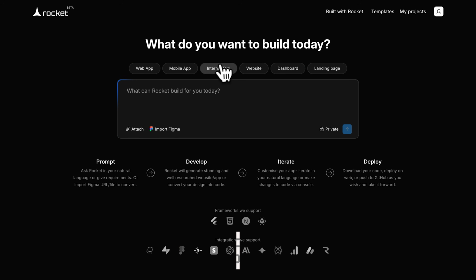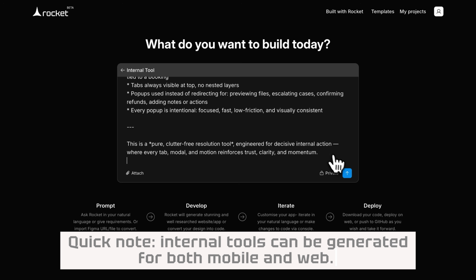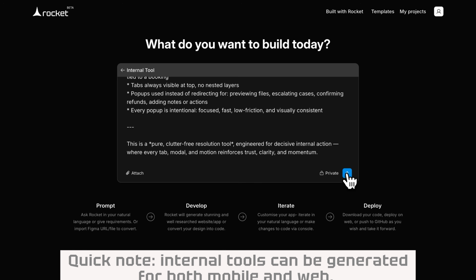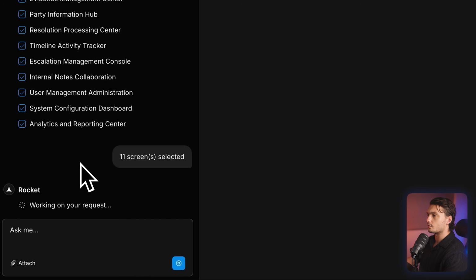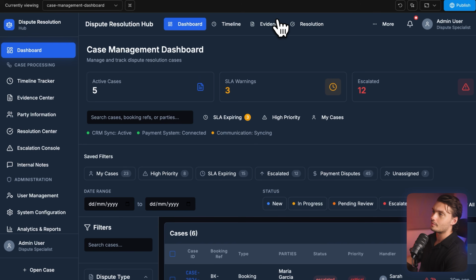So in Rocket, I'm going to choose internal tool, enter the prompt, send it through, choose the 11 screens that it had offered to me, and wait for it to generate. And that's it. There's just one prompt. We have an internal tool that's ready for us to use.